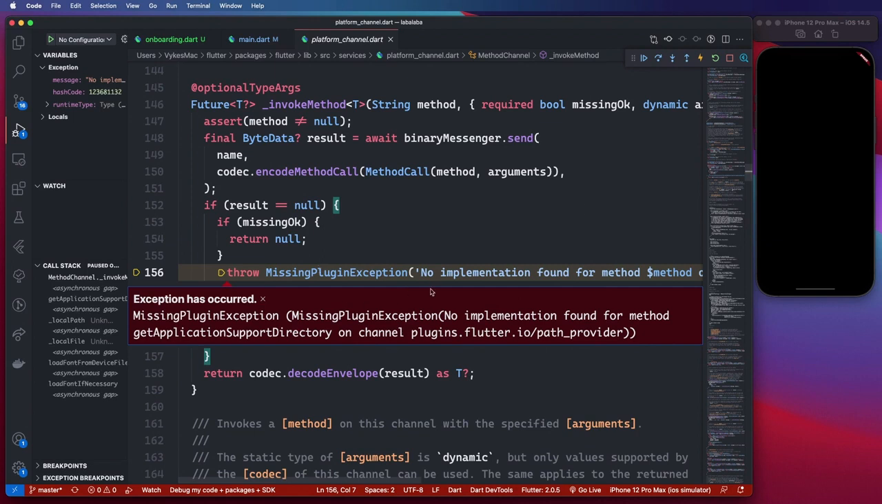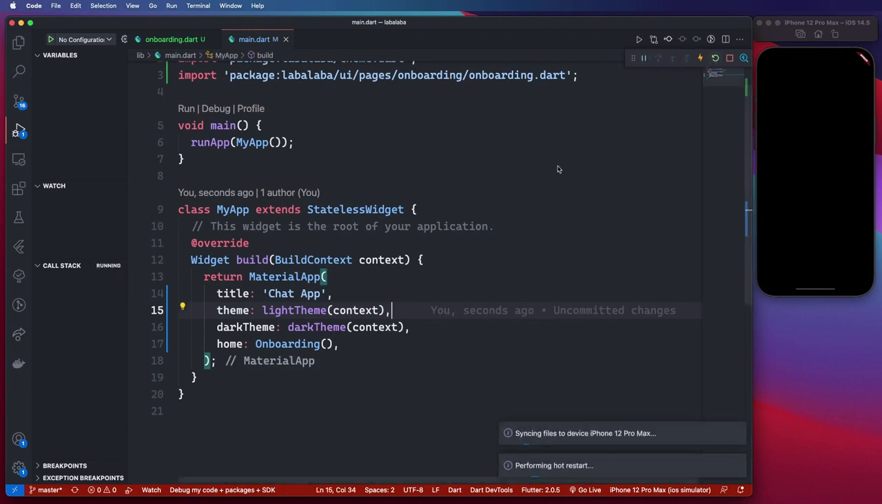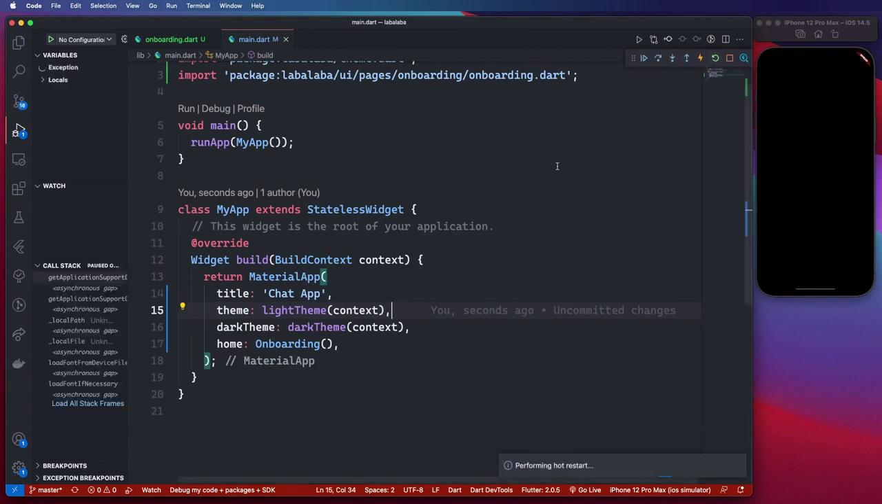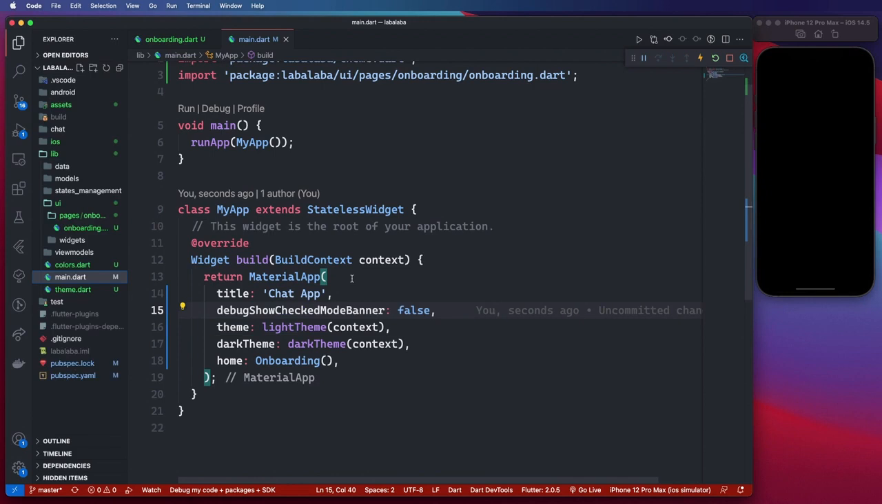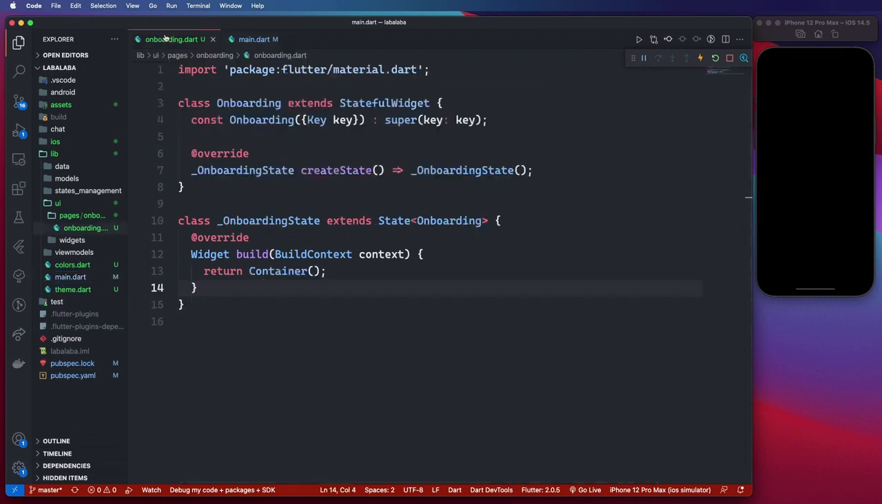We have an error here, and I believe we need to restart. So let me try that. So after restarting, everything worked as it should. So now we have a dark screen which represents our onboarding screen as it is.